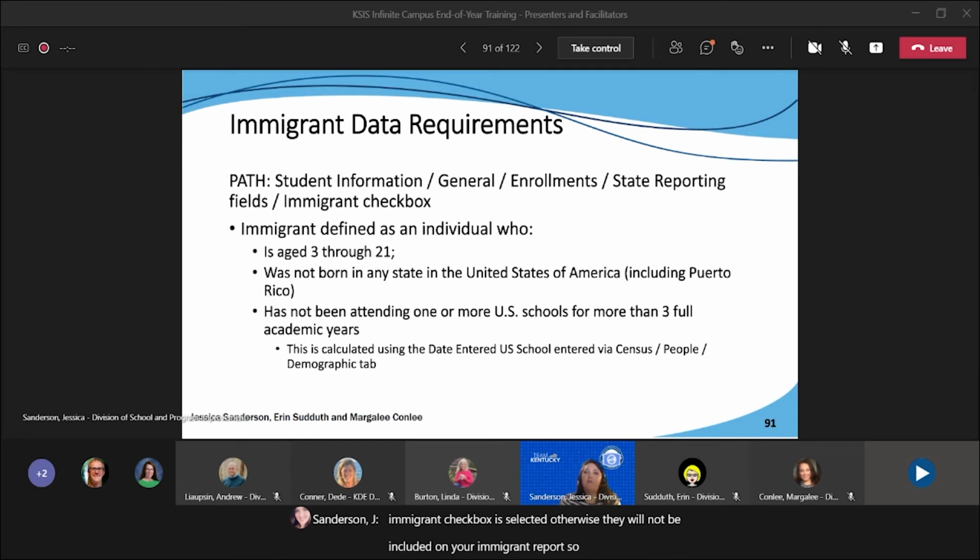An immigrant is defined as an individual who is age 3 through 21, was not born in any state in the United States of America, including Puerto Rico, and has not been attending one or more U.S. schools for more than 3 full academic years. This is calculated using the date entered U.S. school, which is located under Census, People, and the Demographic tab.